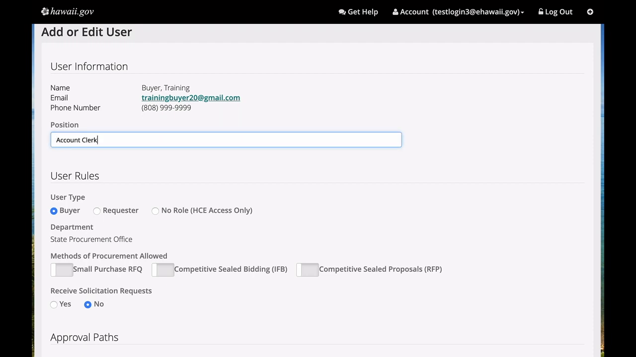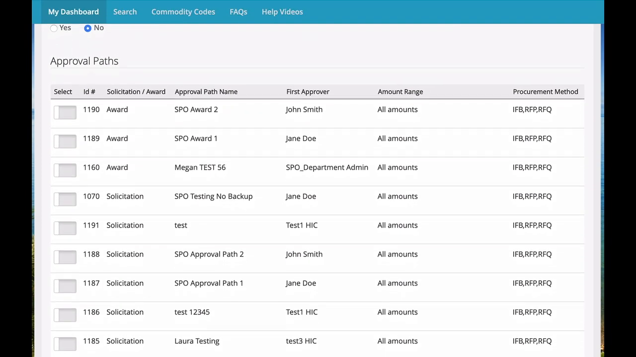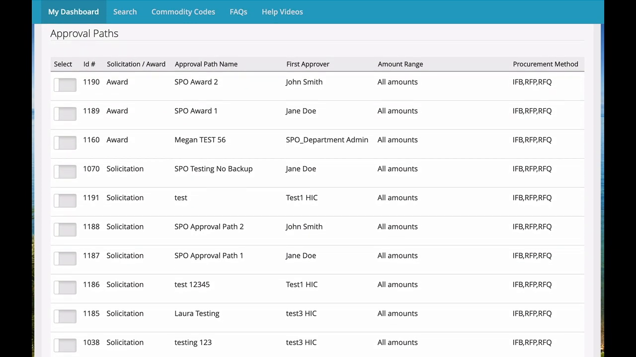Enter the position. Select the methods of procurement allowed. Indicate if this user should receive solicitation requests. If you want the user to be assigned to an approval path, then select the approval path you want to assign. The approval paths for solicitations are separate from the approval paths for awards.